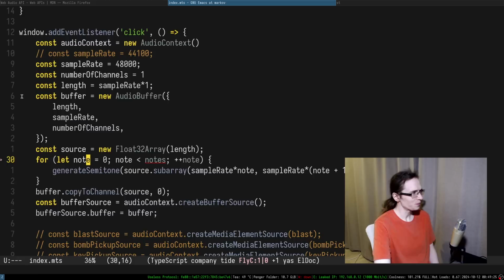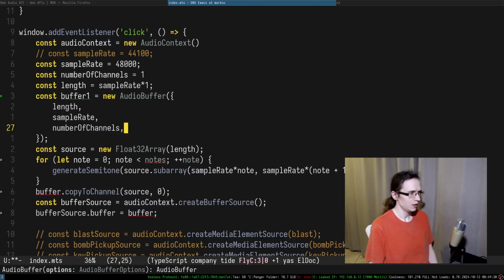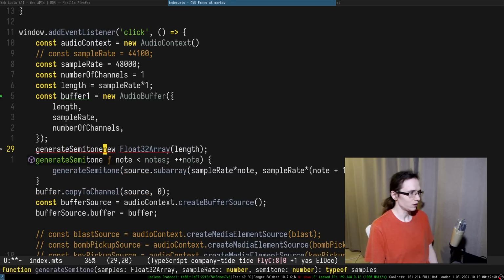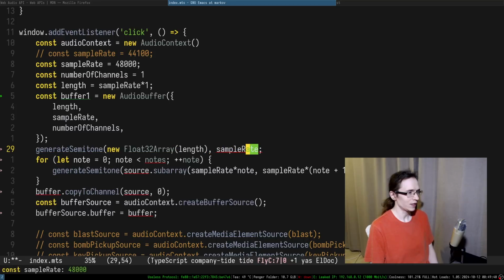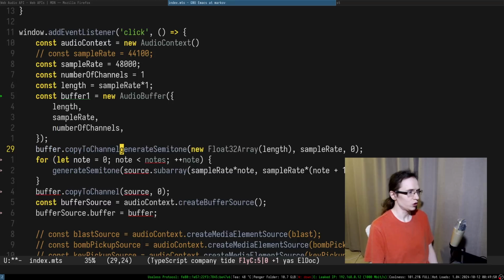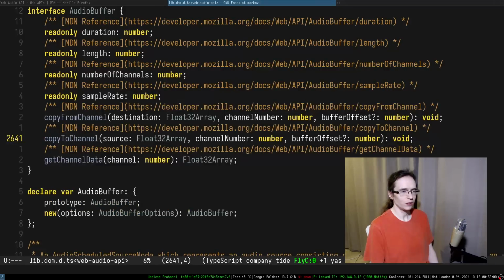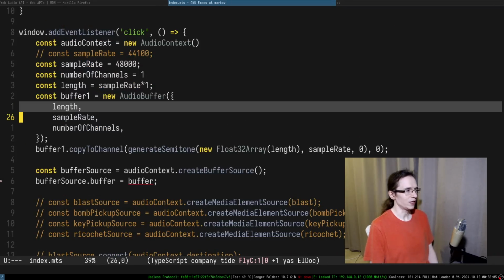But anyway, we have one buffer. So buffer one, this is that thing. And after that, I create the length and generate semitone for this at that exact sample rate, and the semitone is the 0th semitone. Then I copy the buffer to the channel like this. So that's what we do in here, and this is buffer one. When I copy it to channel, does it return? It doesn't return anything. Okay, so it's sort of stateful like that.